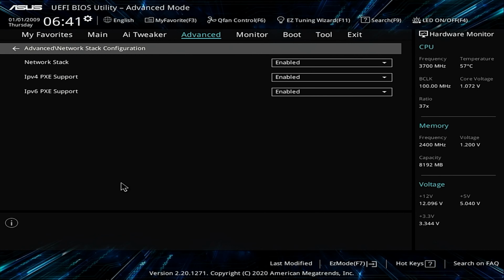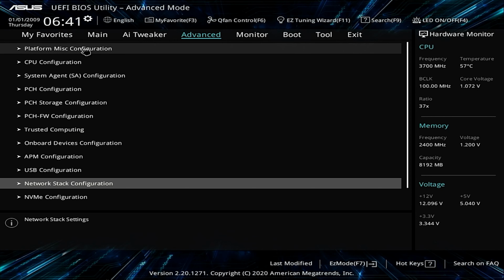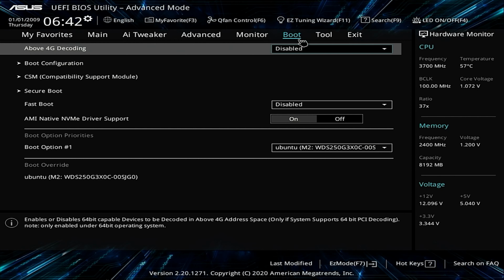In this menu, I can enable the network stack, which essentially allows the computer to boot from the network. You also have the option to select if you want to use IP4 or IP6 or both. In this case, I will disable IP6. Disabling options you don't need may make the computer boot up a bit faster depending on what it is you disable. I will now go back to the previous menu and then select the menu option Boot.